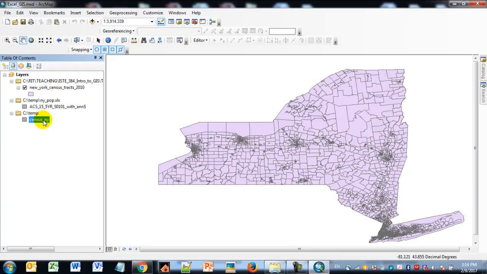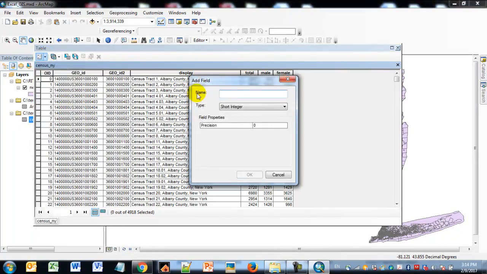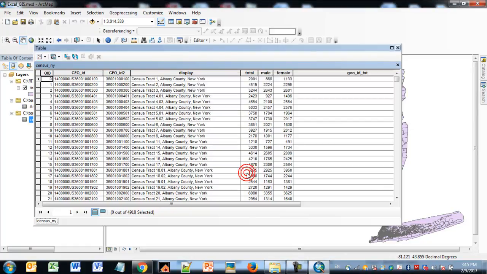But now with the DBF table, which ArcMap can read and edit natively, I'm going to open up this table and create a new field by going Add Field, and I'm going to call it GeoIDTXT. The key thing here is I'm going to make the data type text, and you'll see why that's important in just a second. I'll hit OK, and you can see a new field got created.